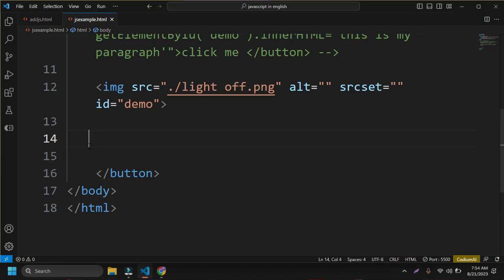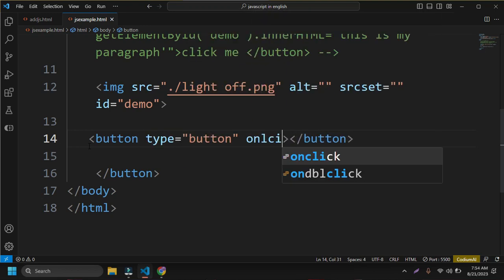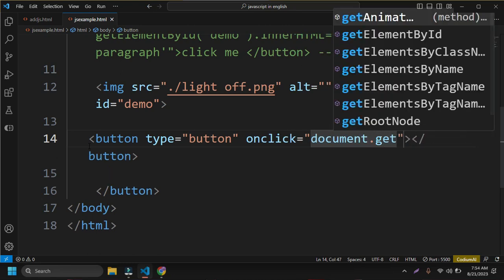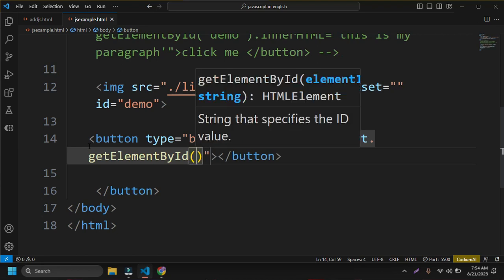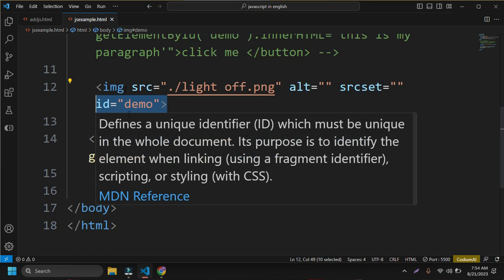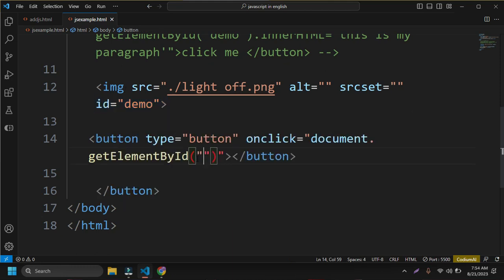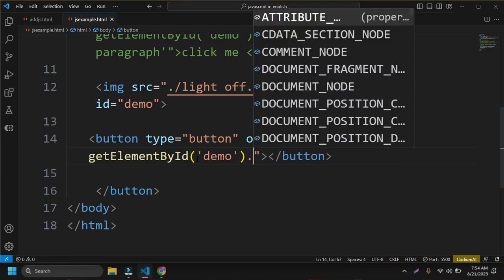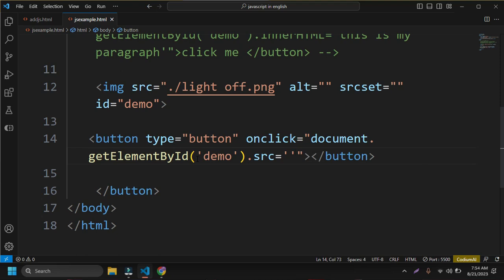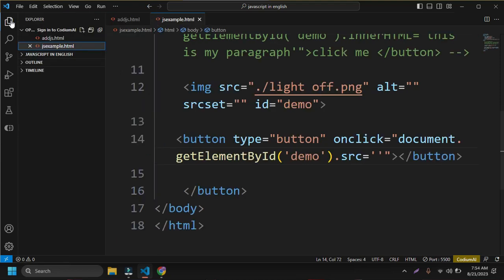Okay, first of all, let's create one button here, with the type equal to button. And also if I click on the button, then onclick event equal to document.getElementById. And our ID name is ID equal to demo. This is the ID name I have given to the image tag. And if I put this demo inside single quotation marks, because we are putting the double quotation outside, and src equal to, I have to give the image name here. I have the image name as light.